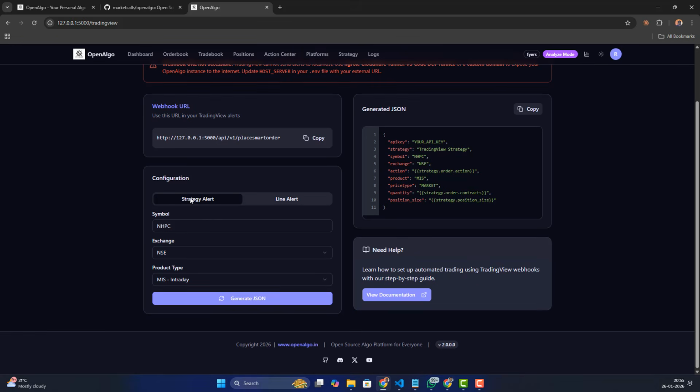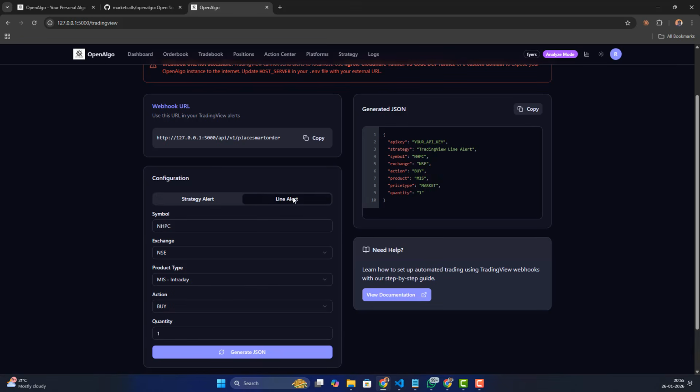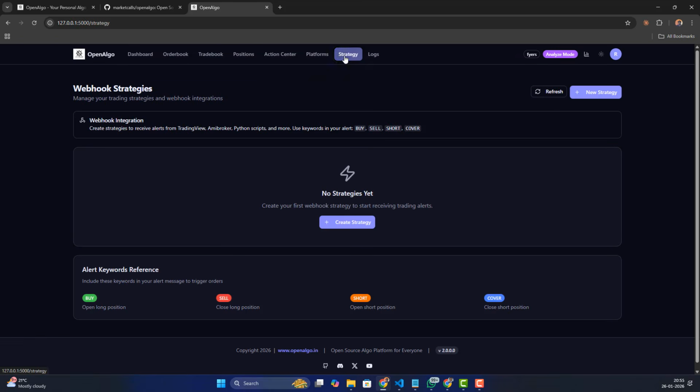There are two modes: strategy mode, which is for traders who already have trading strategies. Or if you have a line alert and you want to transmit orders, you can get the JSON from here and copy it. We have migrated to something called Code Mirror. The old one was pretty old style, but now this is pretty modern, with this beautiful JSON here. Next comes the strategy part, where our upcoming strategy RMS engine is going to be.